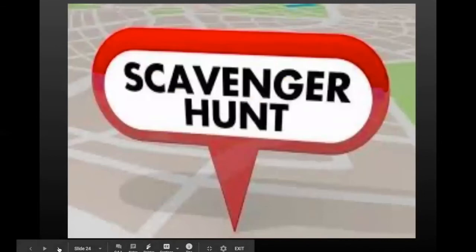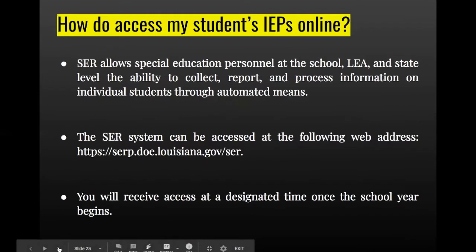We wanted to do a bit of a scavenger hunt to look and see what we need for the IEP, all right? So the first thing, when we go on our scavenger hunt, the question is, how do you access your student's IEP? How do I access my students' IEPs online? We have a website called SIR, and you will be assigned your login information in the fall. SIR allows special education personnel at the school, LEA, and state level the ability to collect, report, and process information on students. Here is the SIR web address, and I told you already that you will receive that information. So this is the website that you will go to access your student IEPs online.